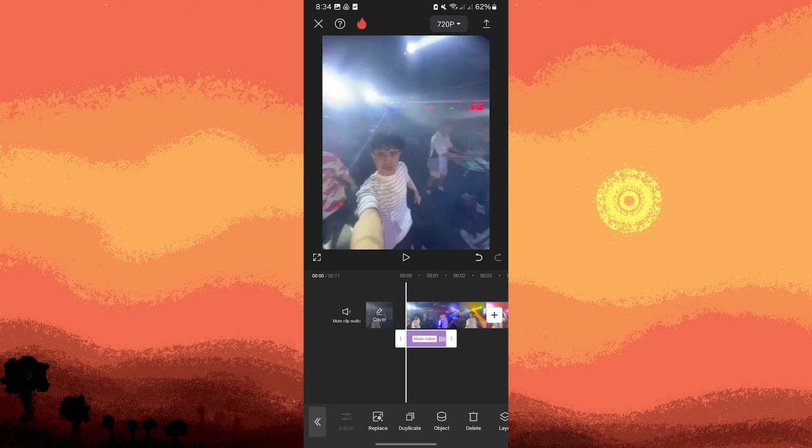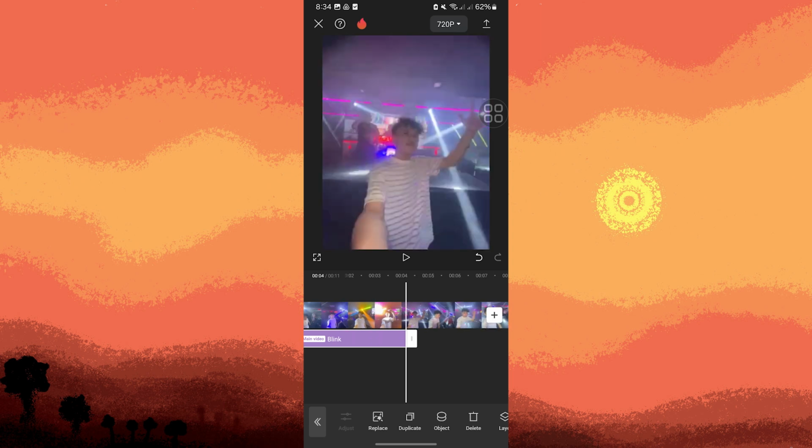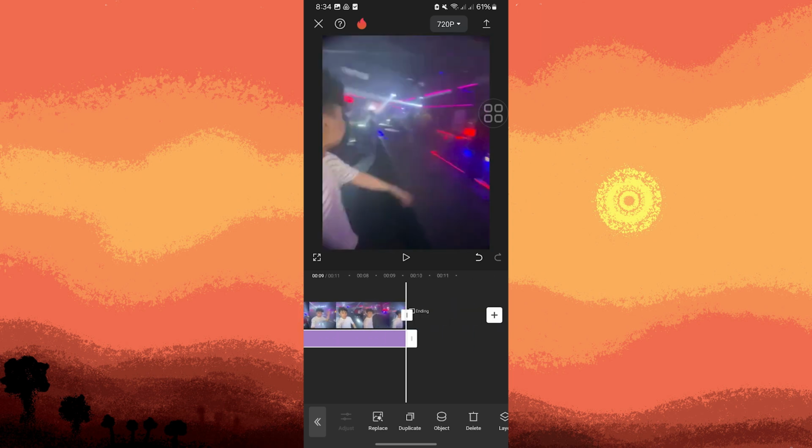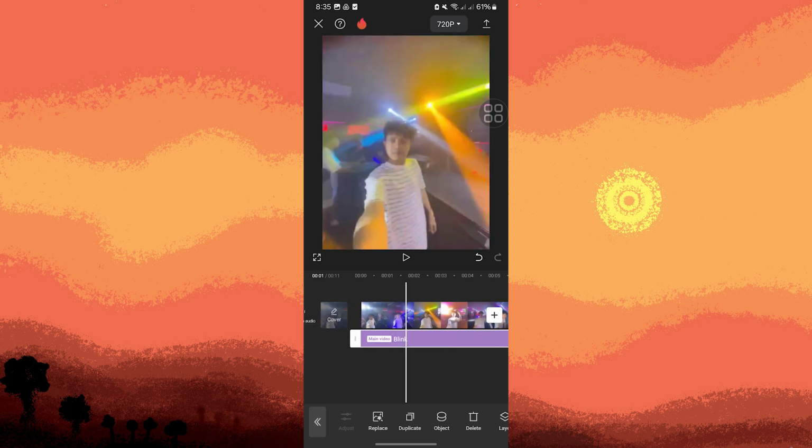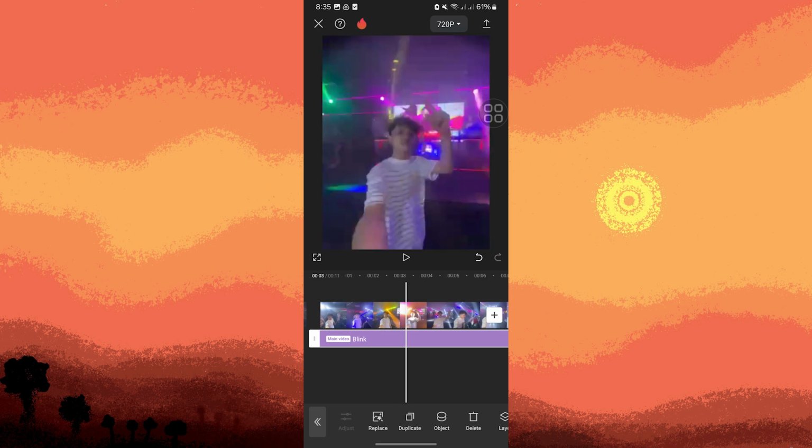The effect will be added as a layer over your video clip and the timeline. Now, adjust the duration of the blank effect by dragging the edges of the effect layer and the timeline to match the desired length of your video. Tap the play button to preview the video with the blank effect applied.